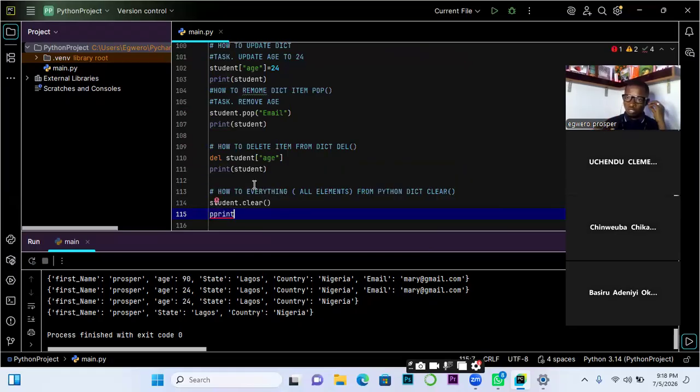This is what a programmer does when they want to remove someone's details from their database. Maybe customers that are dormant, or like INEC, when some people have died and they want to do a cleanup on their database and they are able to identify them. They can just write this code, and everything about that person is gone from their database. So let's just print it and say student again.